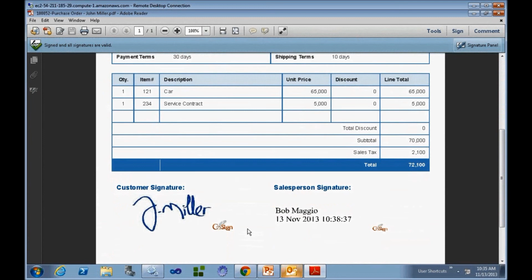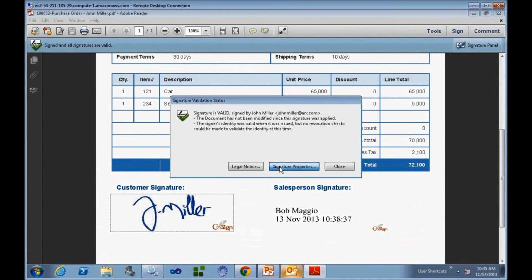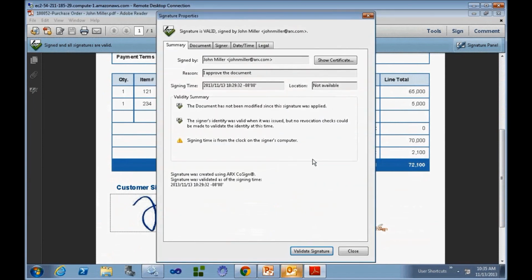Or if it was Word or Excel, those applications are also digital signature ready. The digital signature, the certificate, is actually now inserted inside the document. And you can see the details right here. You can see who it's signed by, John Miller. You have the reason code, I approved the document, and you have your date and time.